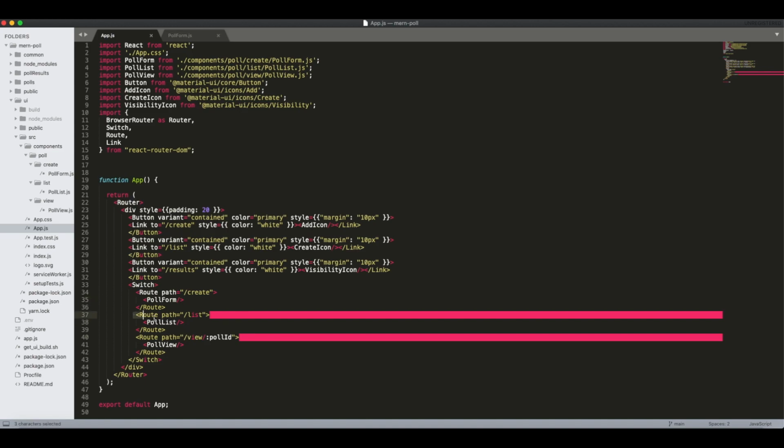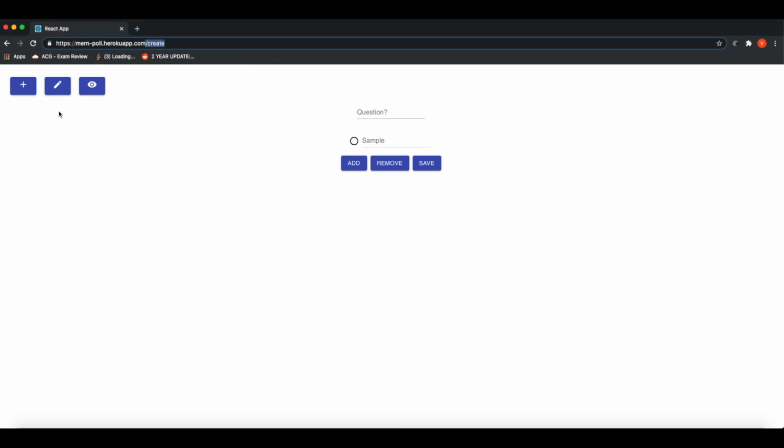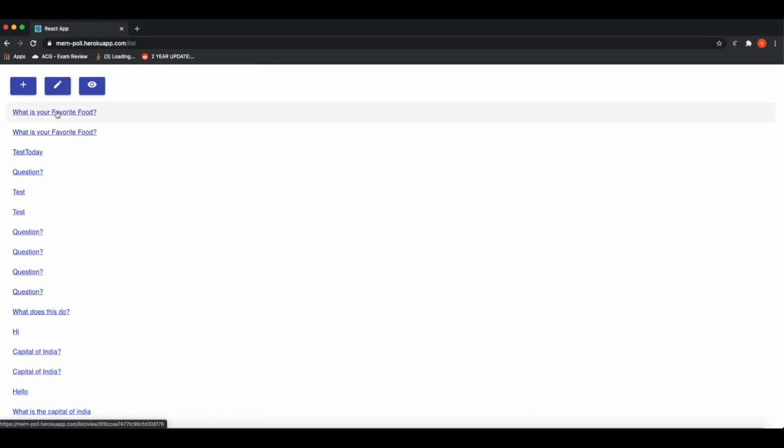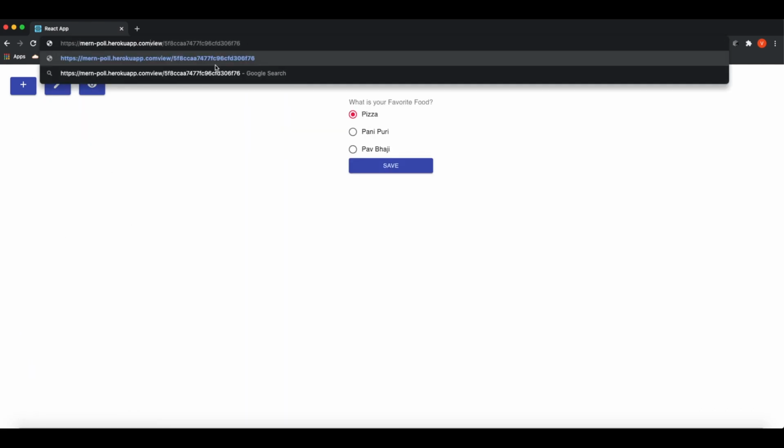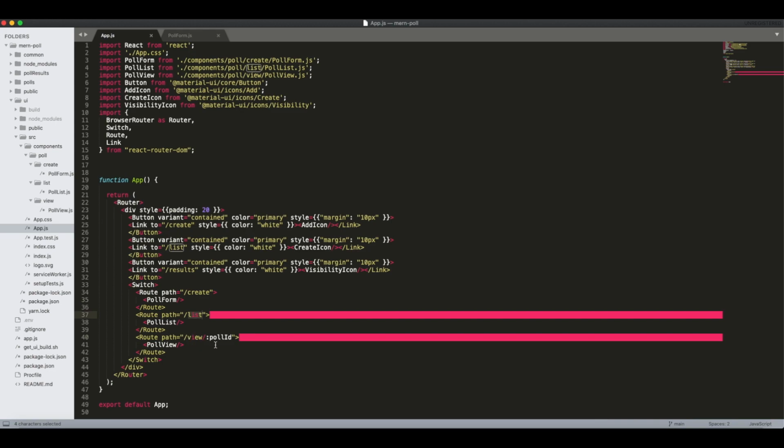If we don't know the poll ID, we can click list and then we can get the poll ID. Or if we do know the poll ID, it'll take us directly there. So let's say, this is the link that we would pass to others: something, view, and then poll ID.